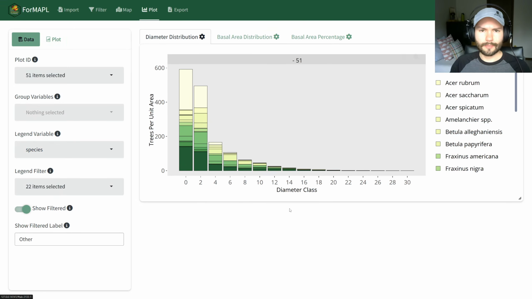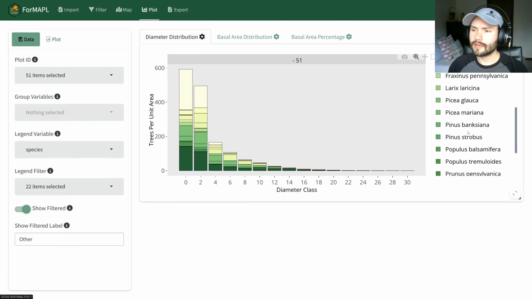For the diameter distribution, the first thing you're going to see on the top is a number. This number corresponds to the number of plots being summarized to a per unit area value. Right now we have 51 plots selected, and the plot is showing us the per acre value of all these 51 plots summarized together. On the left, we have our trees per unit area. In our case, it's per acre because the FIA uses acres, but if you upload your data in a different unit, it'll be in that unit as well. We have our diameter class in inches on the x-axis, our species, and our legend on the right.